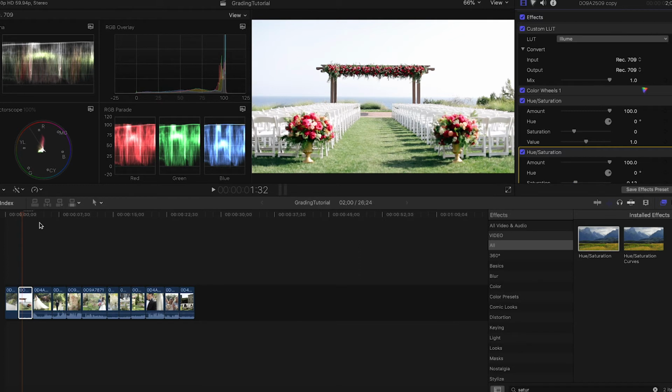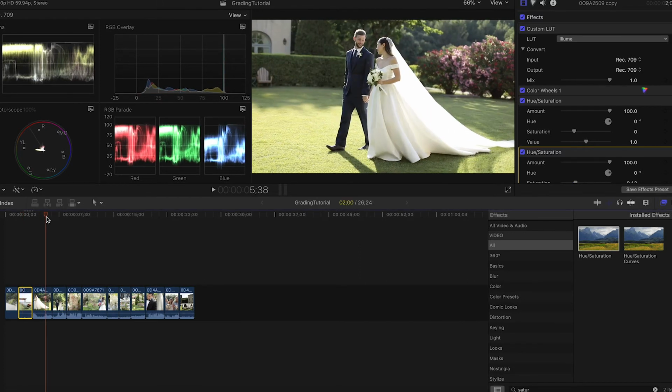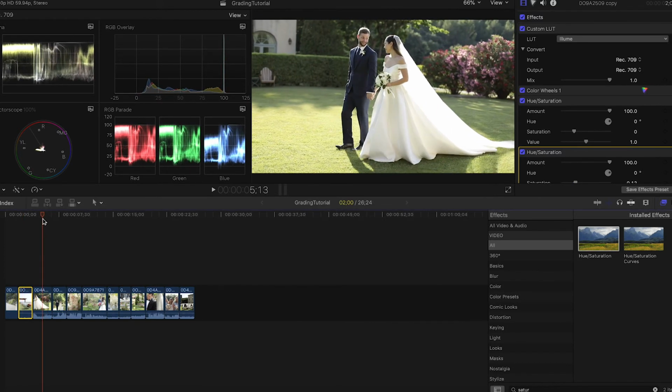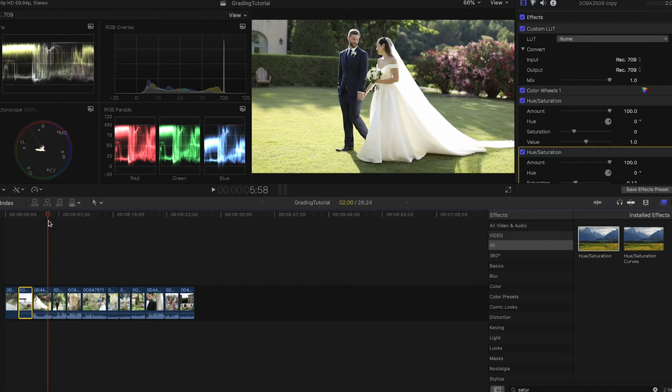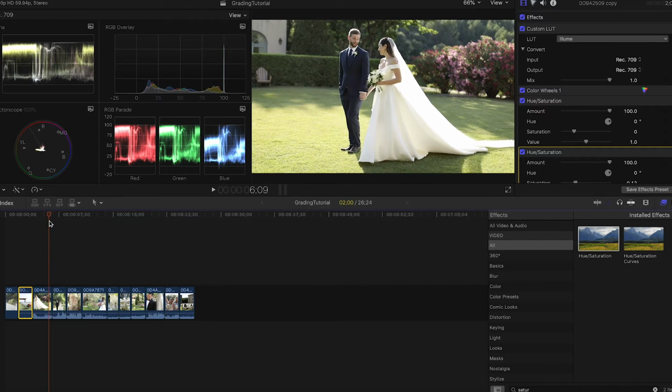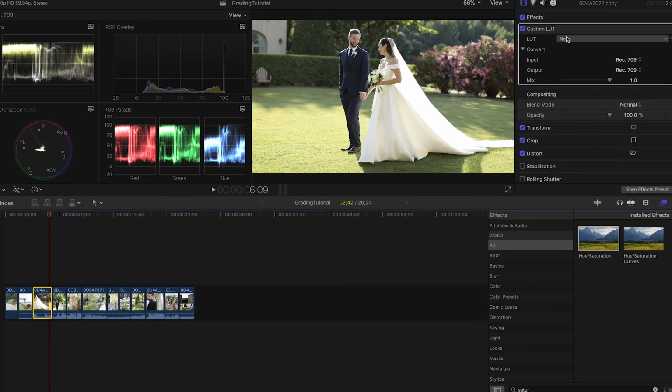Let's move on to this one. Now this one is tricky because you can tell that they are on a lawn that is just casting a lot of green cast onto their skin tones. So for this one, I'm going to go ahead and add Illume Magenta. And that is looking so much better already.